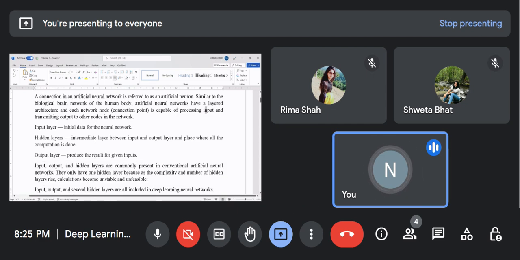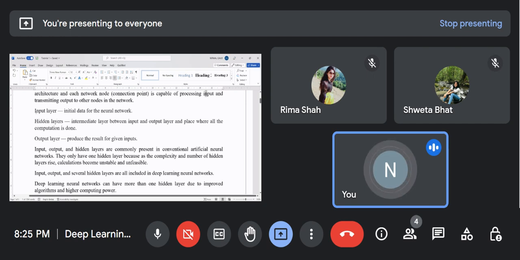So if we talk about the architecture here, in case of a simple artificial neural network, we have an input layer.